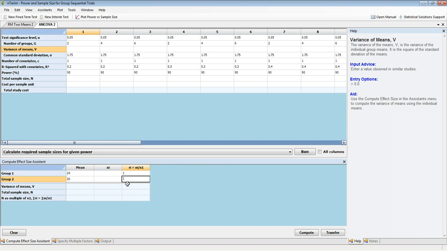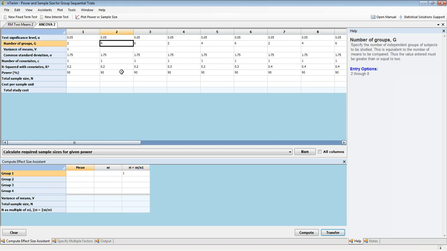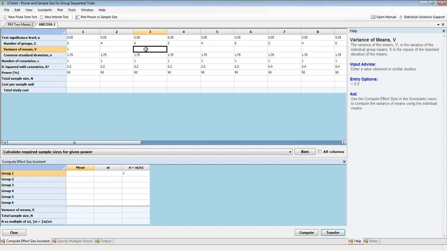I enter in my means and my ratios, click compute, and here nTerim will then calculate the values for you. To transfer these back into the table, click transfer, and these values are popped straight back up into the table. Now I can do this for each column. I can move along and you'll see the effect size assistant at the bottom update depending on the number of groups in the particular column.